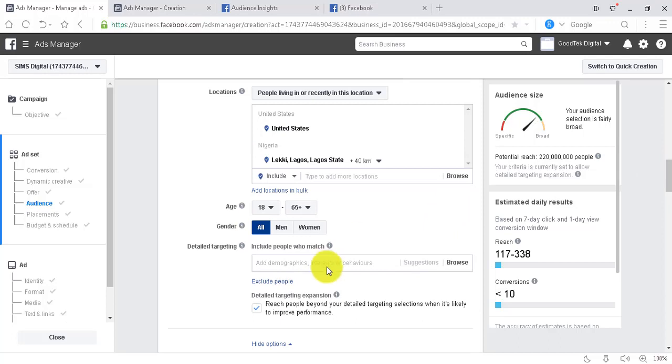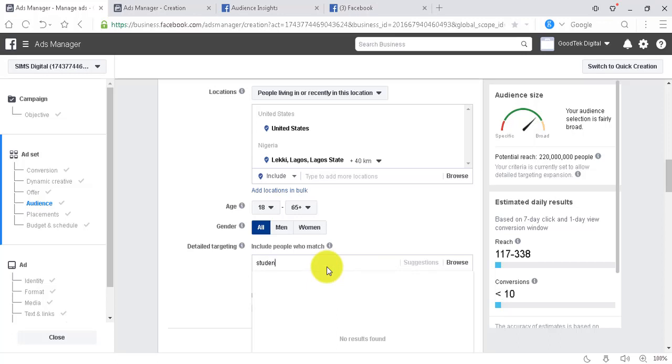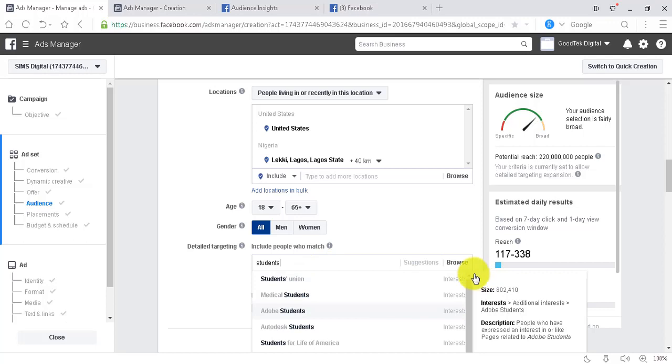Let's say you want to target students, you just type students and you select. So many classes of students or categories or interest of students will show up, and their size. You select the ones you are actually targeting or that might be similar to what you are having in mind. Then you can decide to select this, let's say students union.